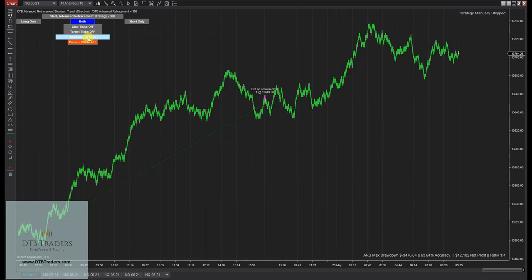And then you're going to see which account the strategy has been activated on, or which one it's loaded on. So that is how that works. So those are the buttons.